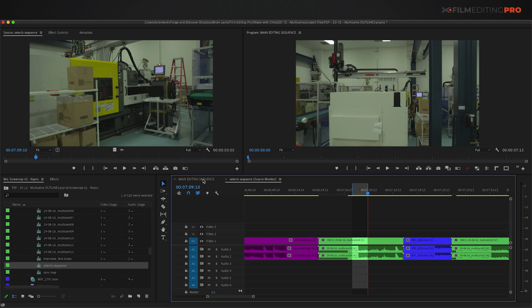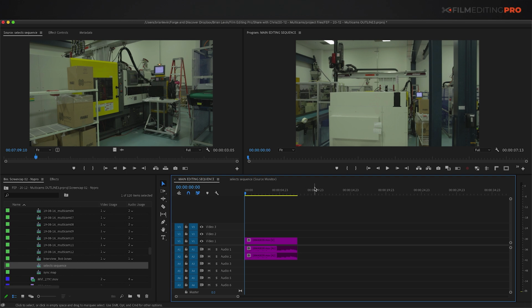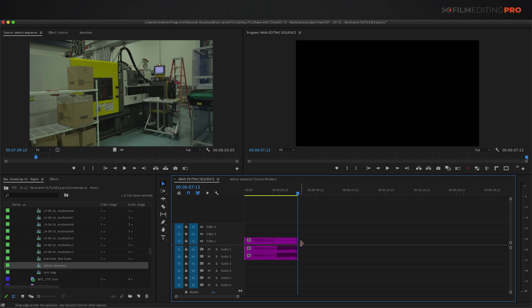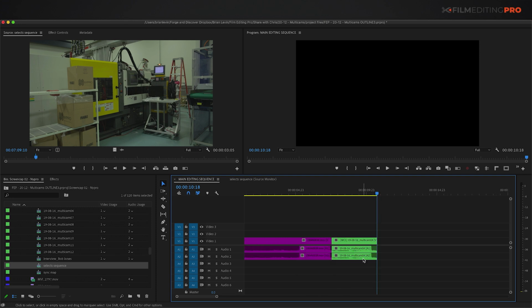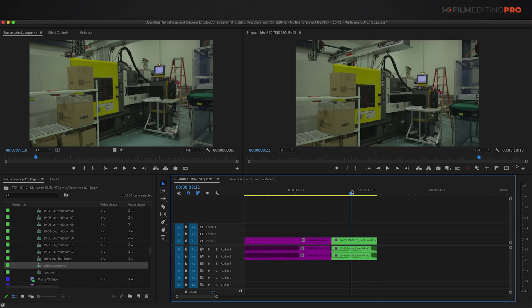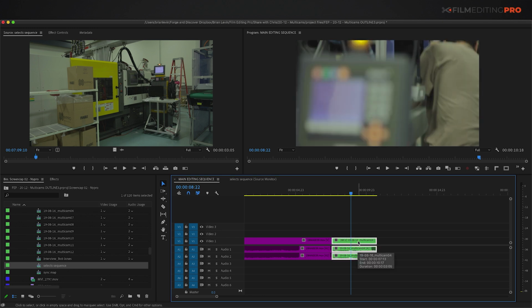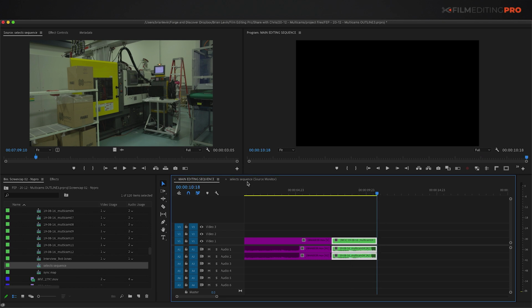I can make an out point, come back to my main editing sequence, go in here, and do an insert edit with the period key. That's going to cut the multicam into my sequence. And now I have this multicam in my editing sequence where I can use the 1 and 2 keys to switch the cameras. That's also going to work for the interview.